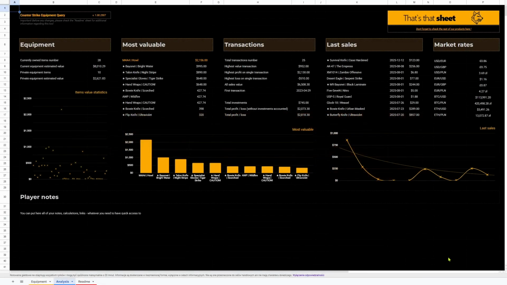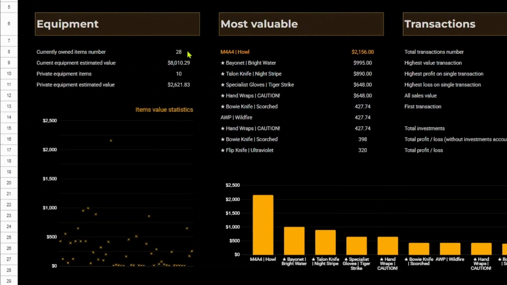Based on the data from the analysis sheet, you can quickly review your most valuable inventory items and summarize your entire investment history. We have 5 main columns with information here. In the equipment column, you'll find basic information about currently held items, such as their estimated value and number of items marked as private. Below that, you'll see a chart showing the value of items that have ever been in your inventory. This will help you observe the typical value of skins you purchase and spot any outliers.